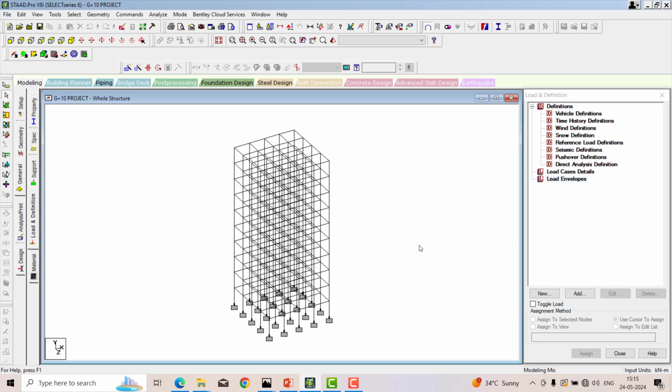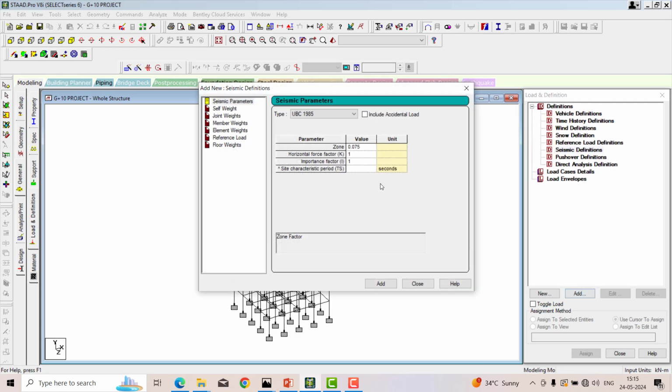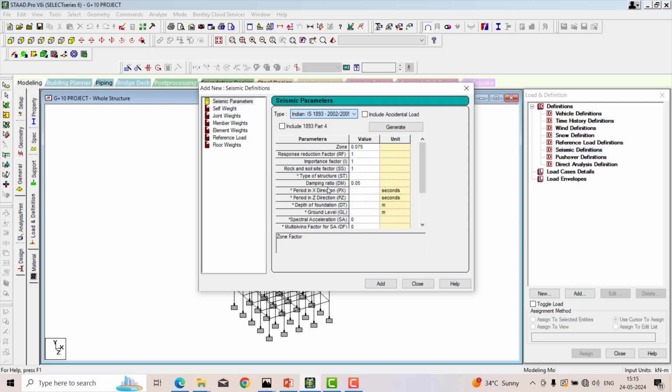So now I don't have any single load. Once you're done with the geometry and property support, click over the load and definition, go to the definition and then click on the seismic definition, add it. Here we have to add the seismic parameters we went through recently. You can go to the particular code, that is IS 1893 2002 and 2005. According to the code we are going to put the values.